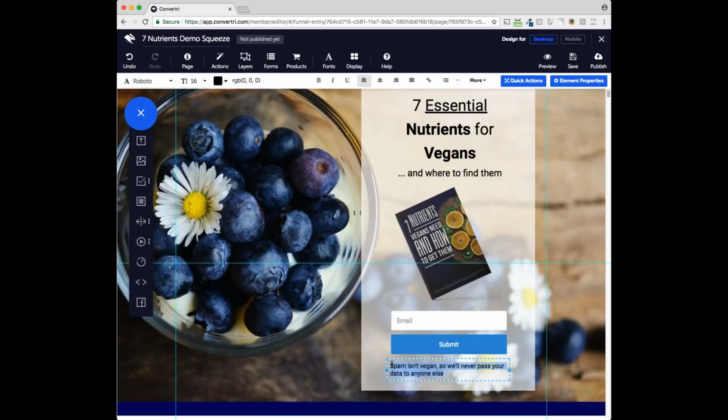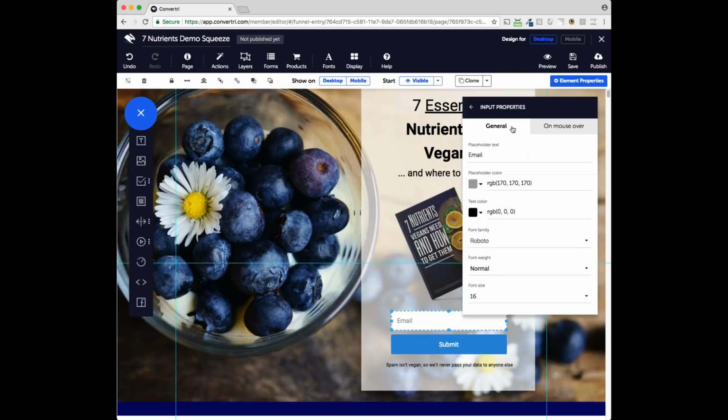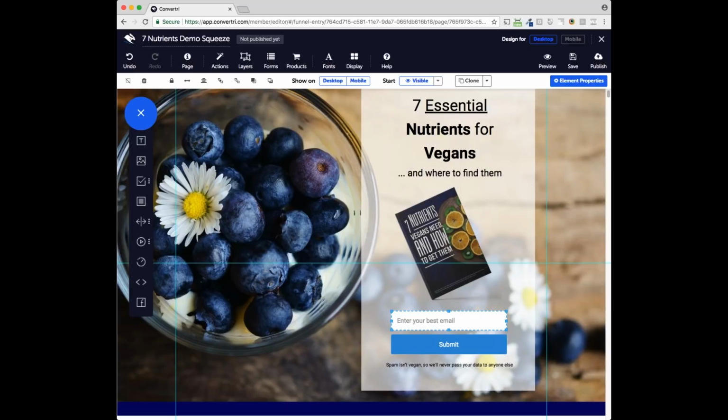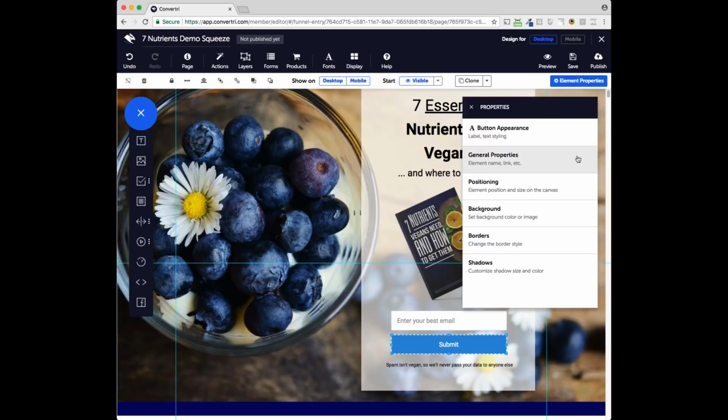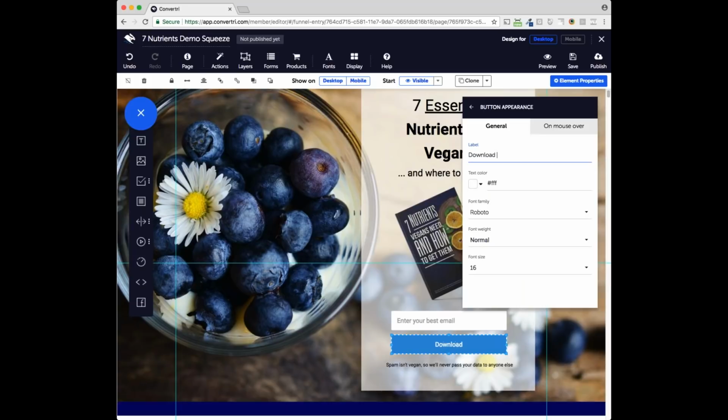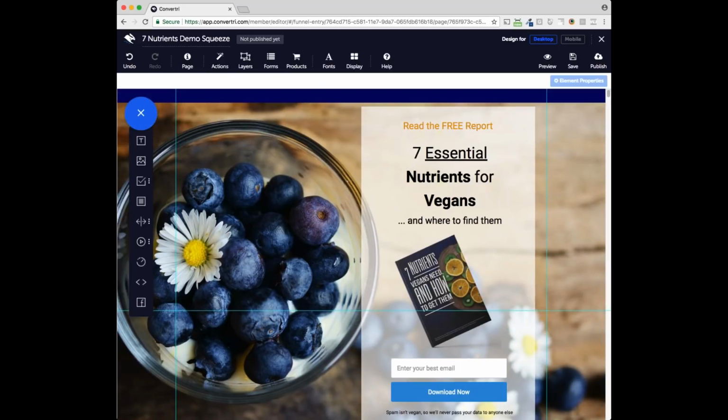Then I'm going to drop this text size down a bit. And then let's change what these ones say. So we will have this say, enter your best email. And the submit button can say download now. And that's our page built. That's what, about 10-15 minutes, including the explanation I've given.